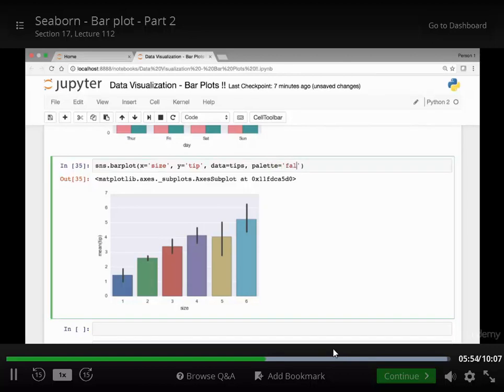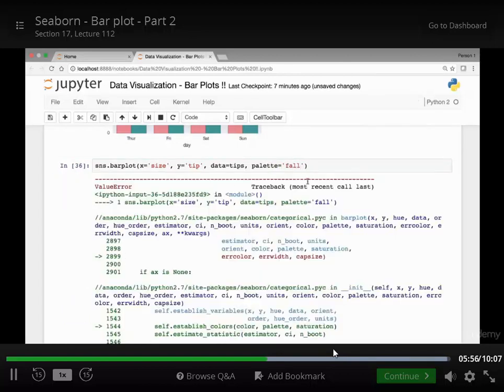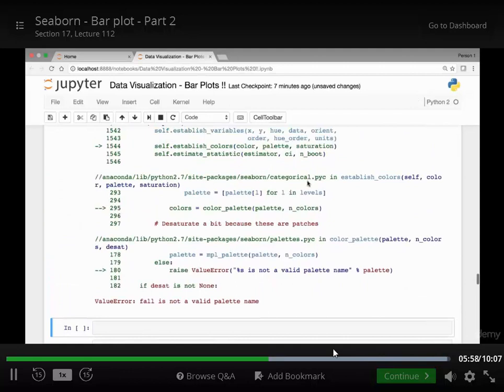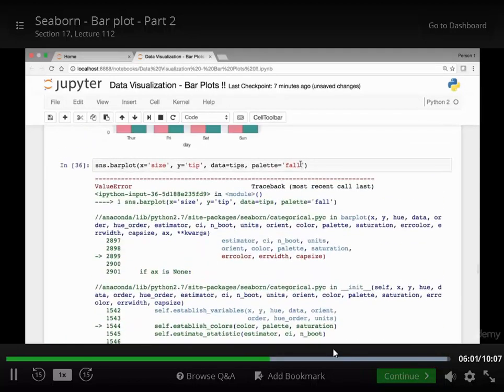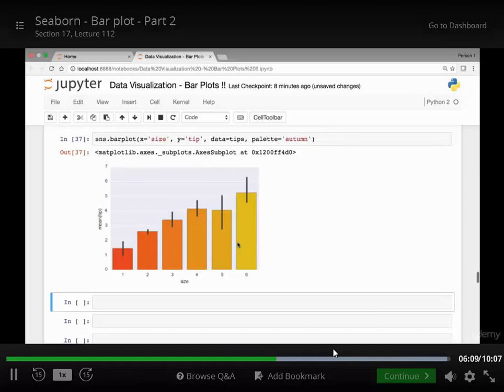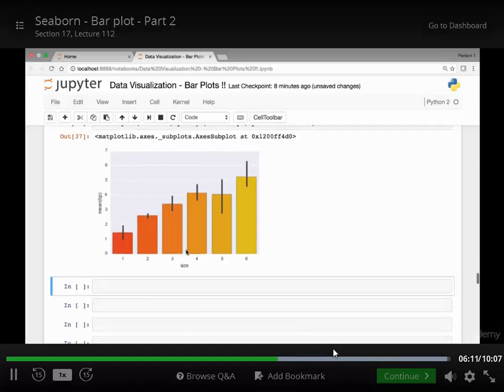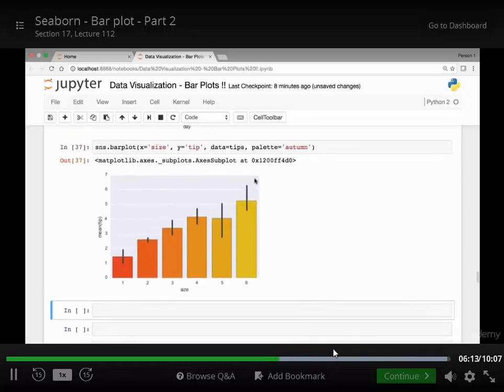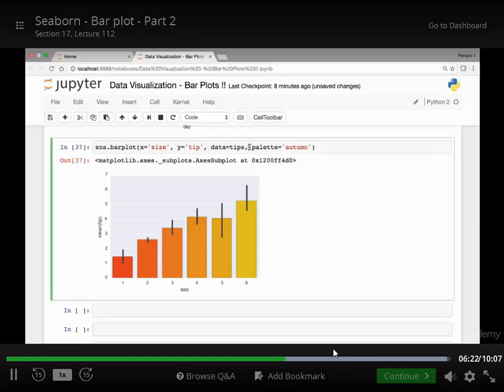Let's pass the palette attribute and pass a different palette. Let's say fall. Okay, fall is not a valid palette name. Let's pass, I think there's one called autumn. Let's run it again. Okay. Here we have autumn for our palette. Size versus tip.